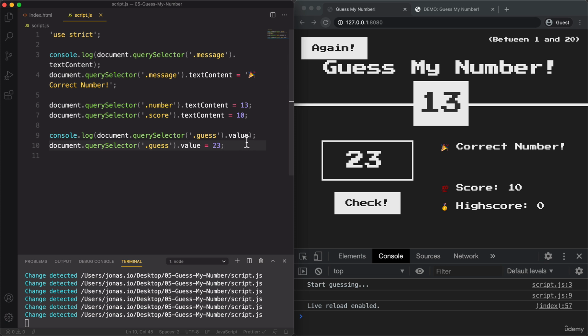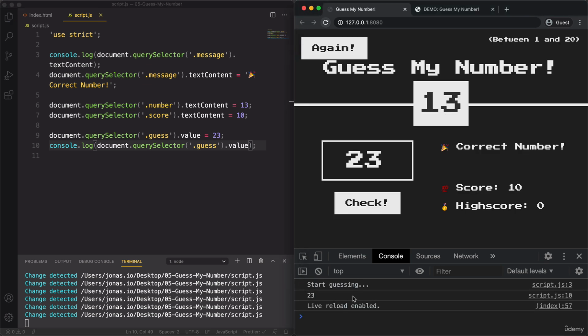And to make this line of code here actually work, we can move it below the one where we're setting the value. So in VS Code, let's use Alt and the down arrow to move this line down. And then we should expect to see 23 here in the console instead of this empty line. And indeed, now we first write 23 here to this input field, and then afterwards we read it, and then the value is indeed 23.